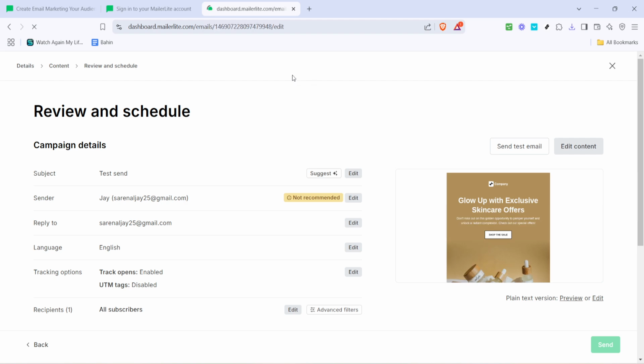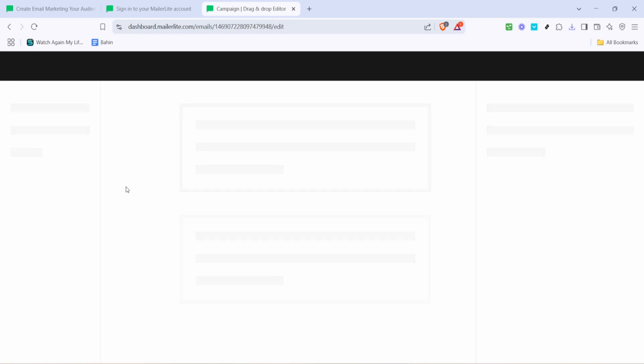As you hover over the special section on the side panel, you'll notice a variety of elements you can incorporate. But for our purposes today, locate the countdown timer widget. It's a simple drag and drop action, so go ahead and position it where you'd like in your email template.